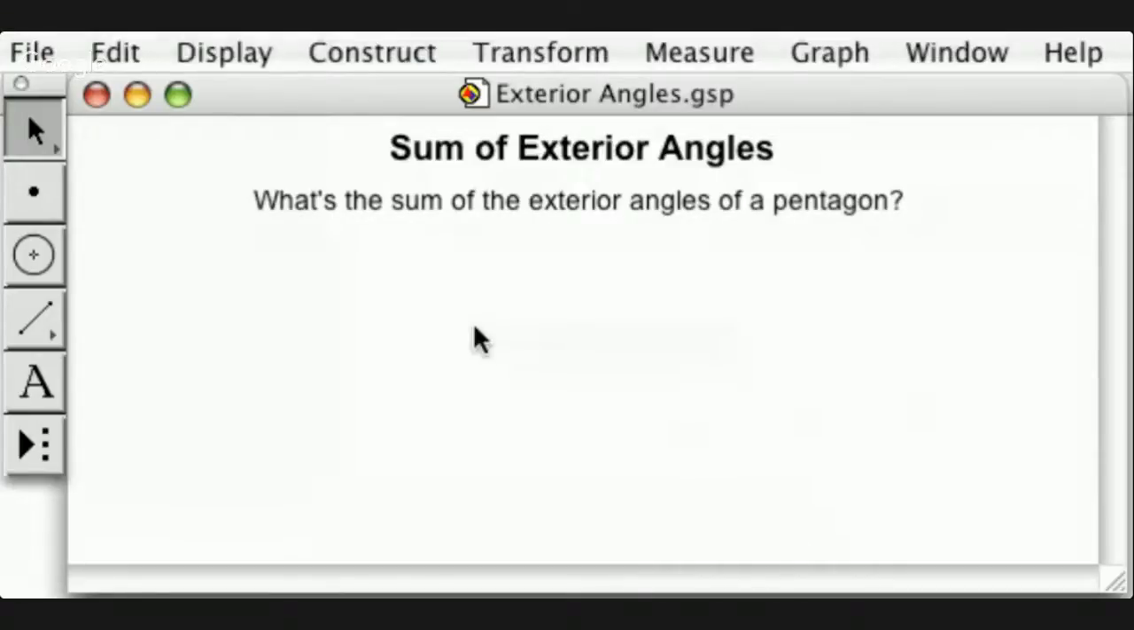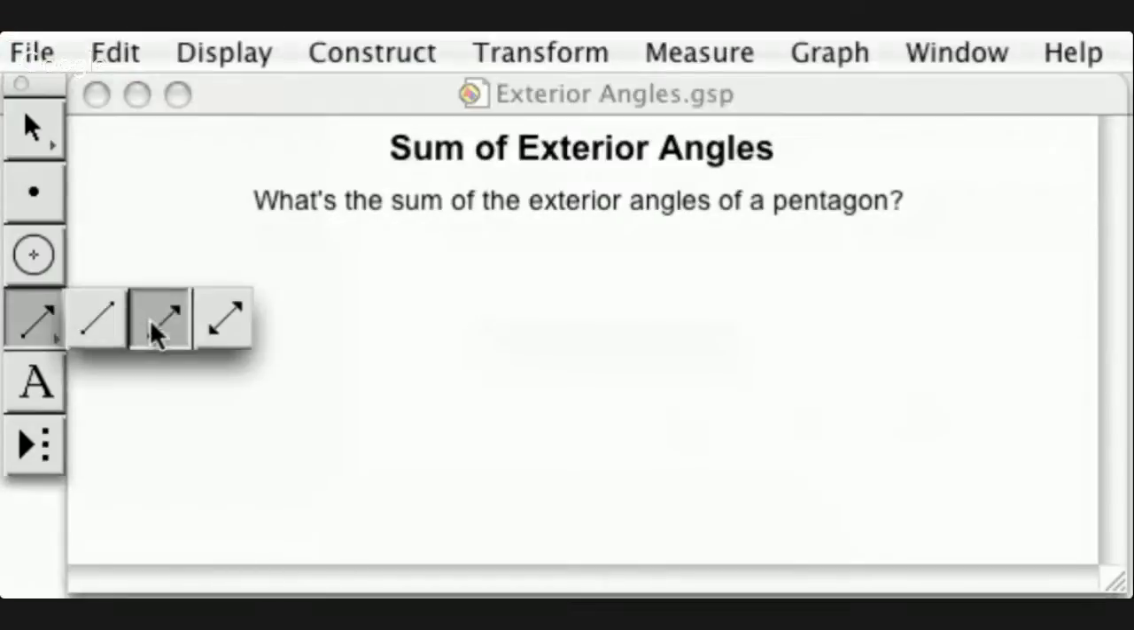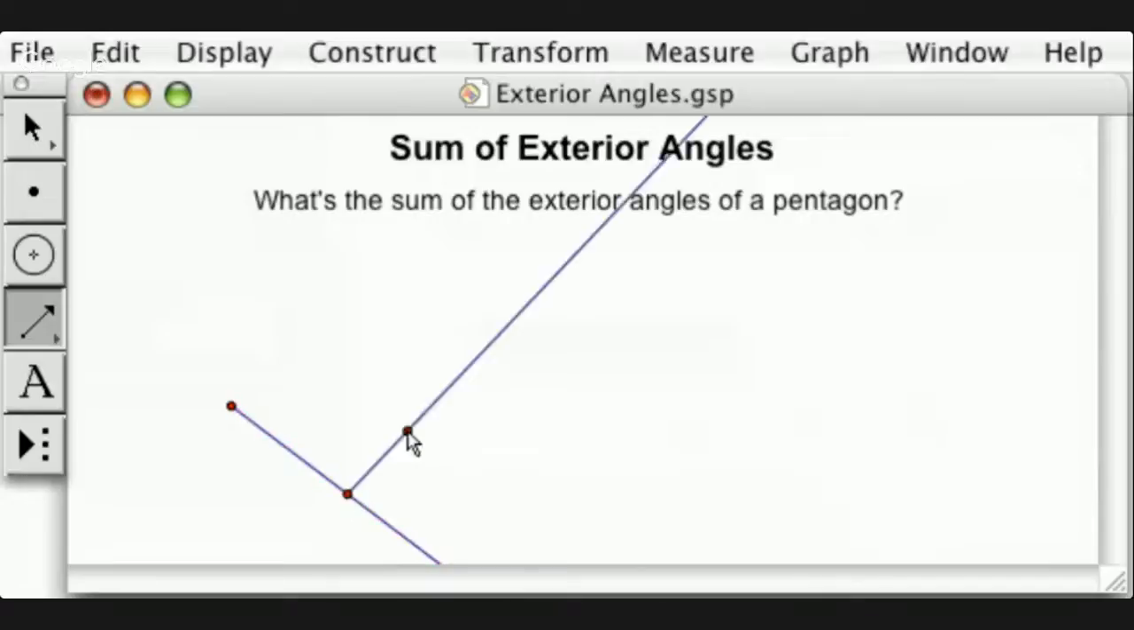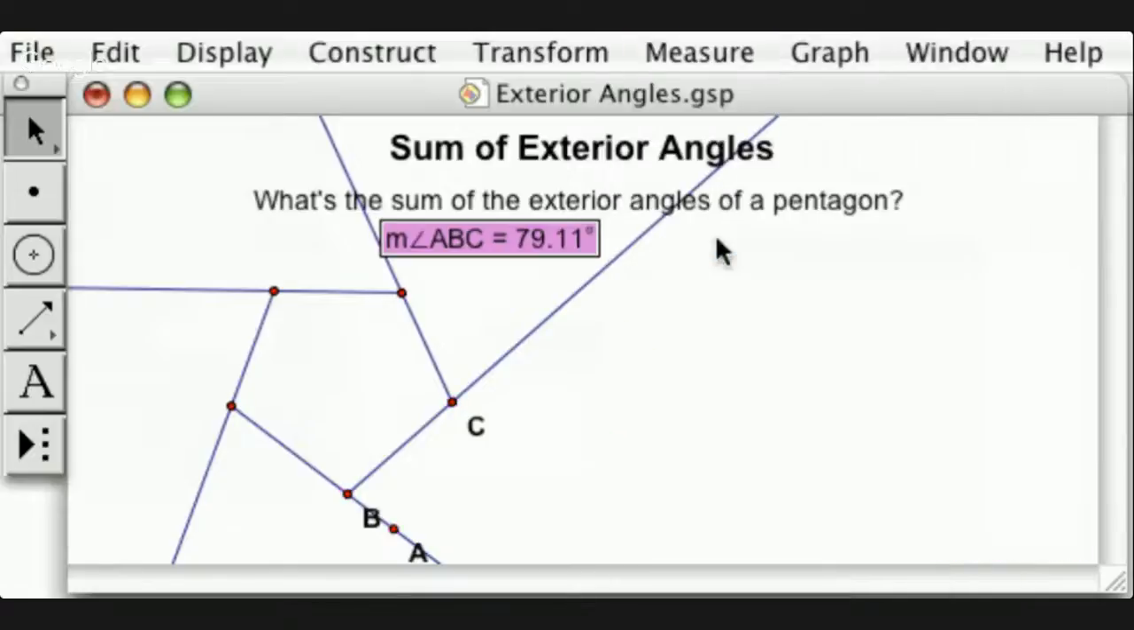Gave the sum of the exterior angles of a pentagon. First, we need a pentagon. Use the ray tool to construct it. By using the ray tool, we get the exterior angles for free. To find the sum of the angles, one approach would be to measure all 5 angles and use the calculator to add them up. To measure an exterior angle, use the point tool to place a point on a ray, and use the arrow tool to select the 3 points that designate an angle. Choose Measure, Angle to make the measurement.